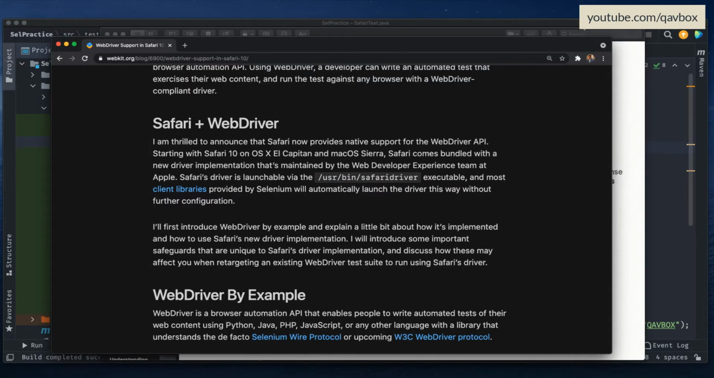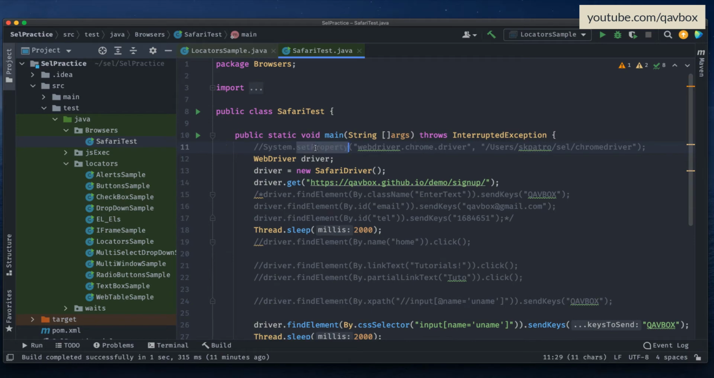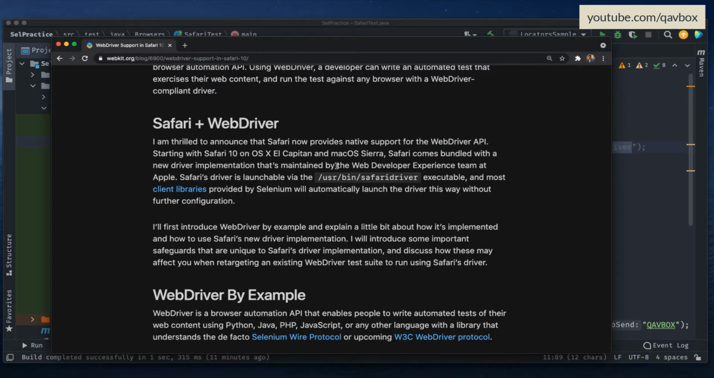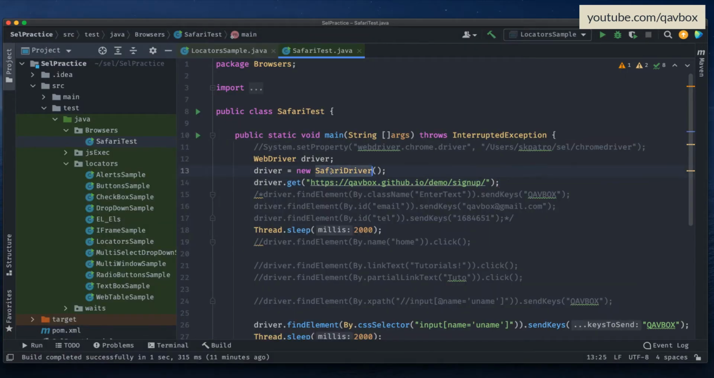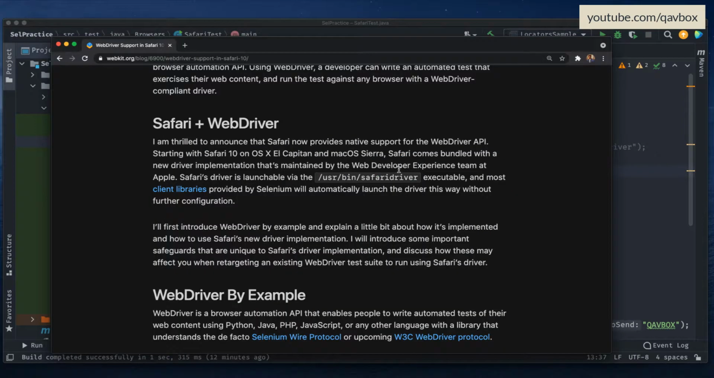Our main intention of setting the System.setProperty is to make the driver available in our path, so that whenever you run the Selenium test cases, the drivers will be picked up from there. Here, Safari driver is already at usr/bin/safaridriver. So when we say driver equal to new SafariDriver, Selenium first searches this location by default. If the driver is present, it will continue with that. That's great news, because without any configuration we can proceed.